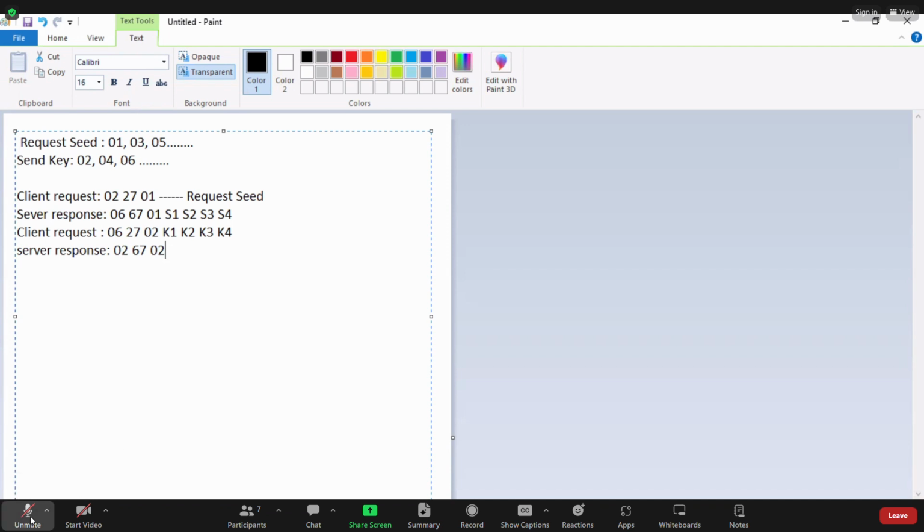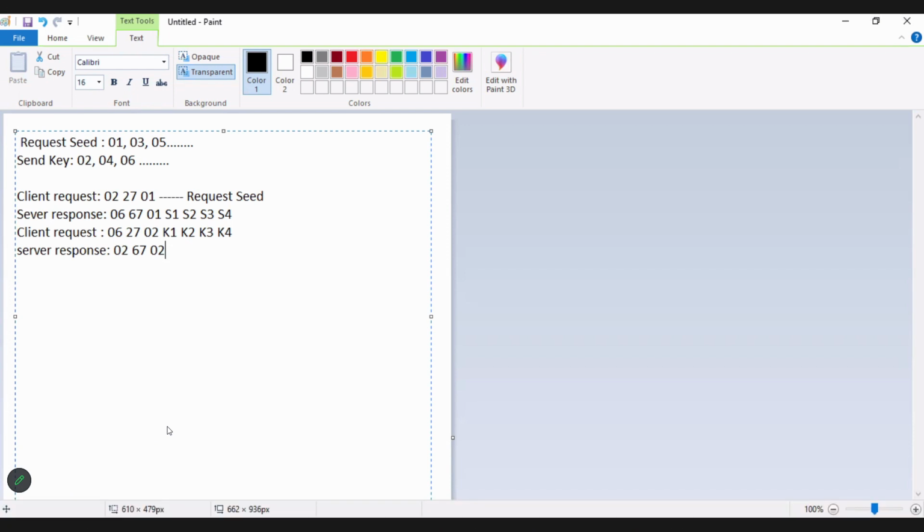Guys, is it understood? Everyone, any doubt? If any doubt, please do let me know. Any doubt in understanding this 27 service?